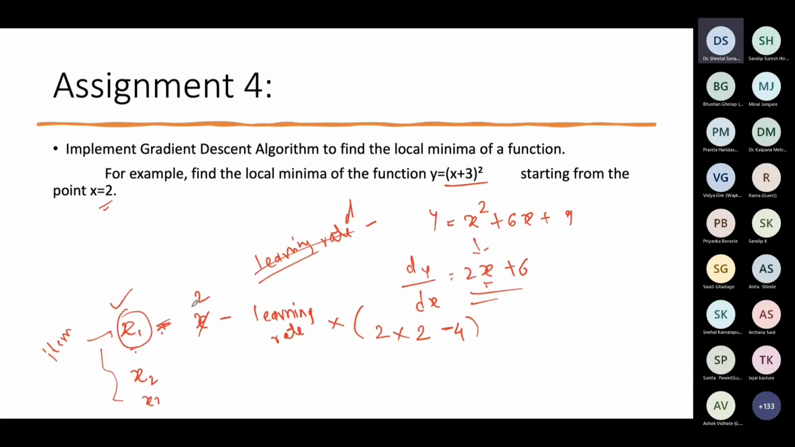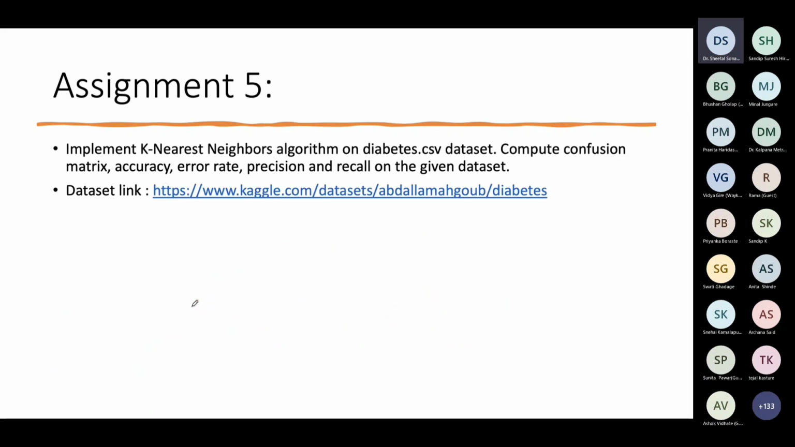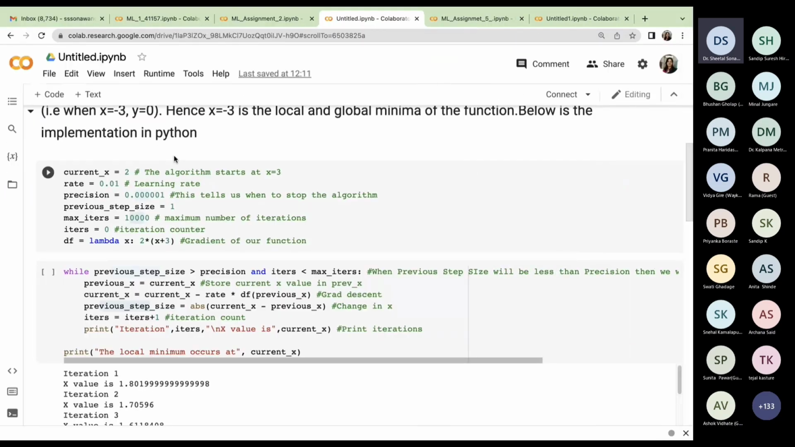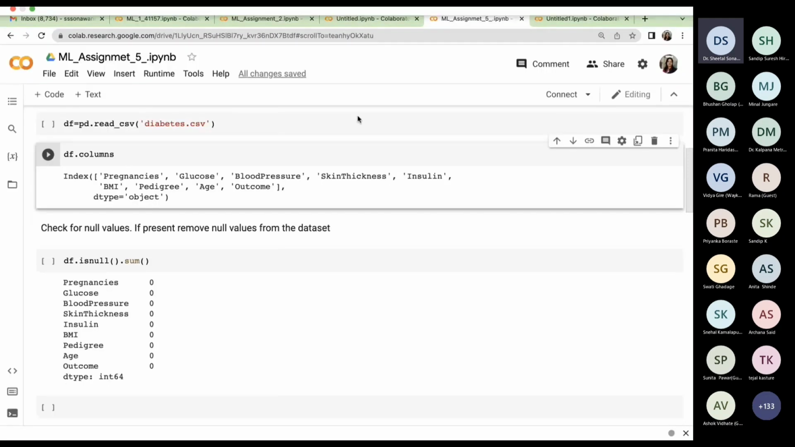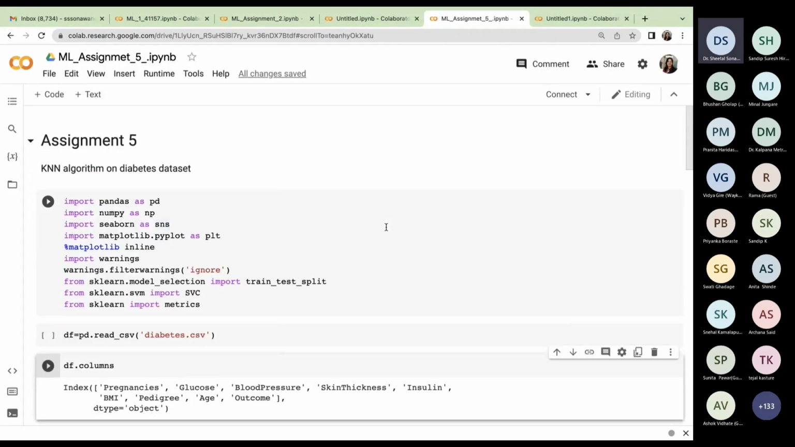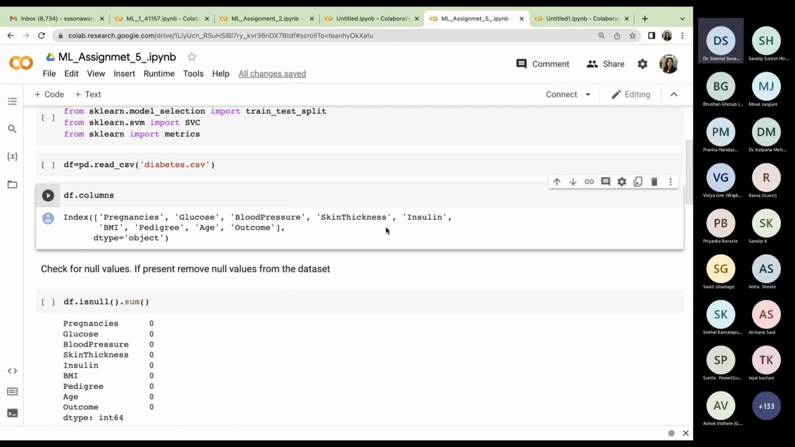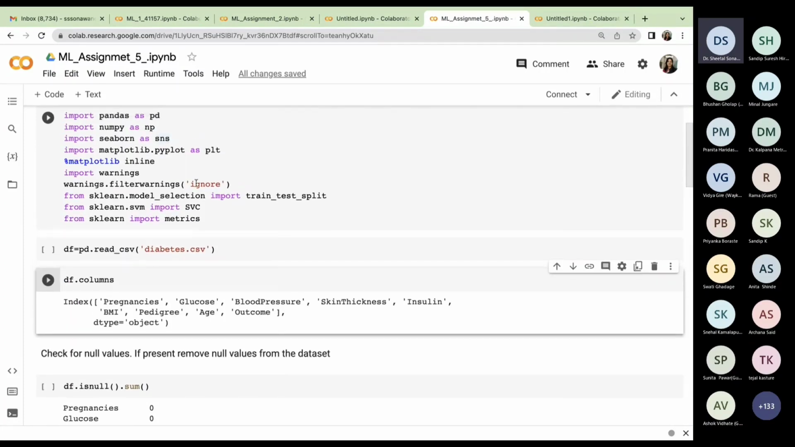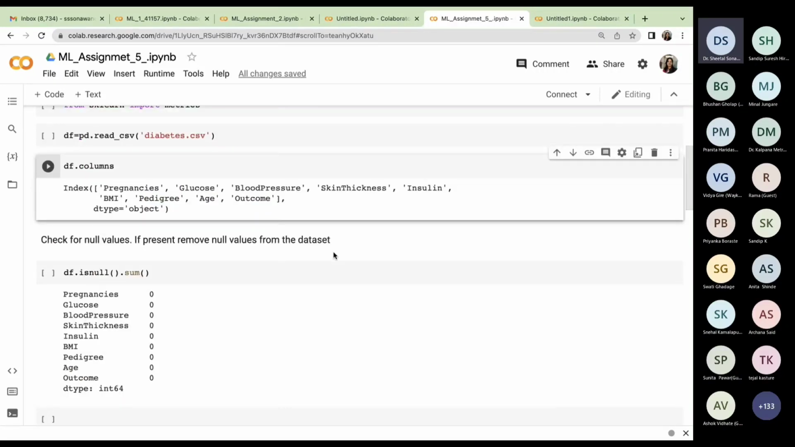Once you go past the fourth assignment, the next one is again the k nearest neighbor algorithm, on the given diabetes data set, which is already a well-known data set, and the implementation is available. We'll just go through this implementation. K nearest neighbor, we already have one assignment on this. These are the libraries which we are supposed to include.